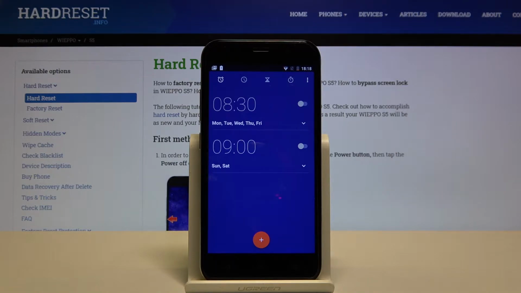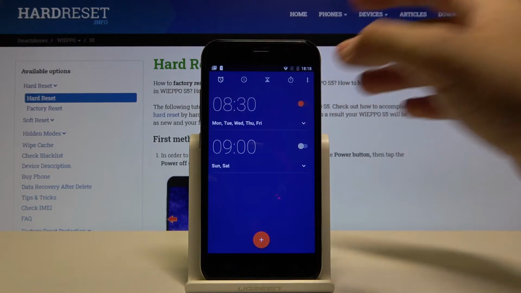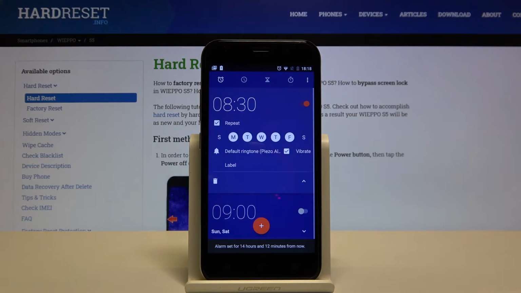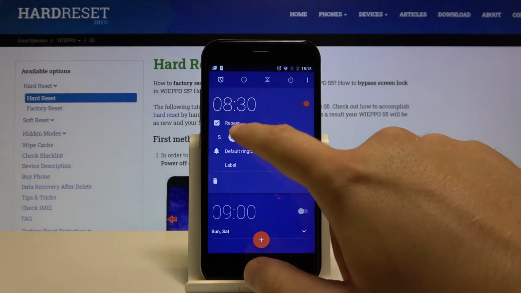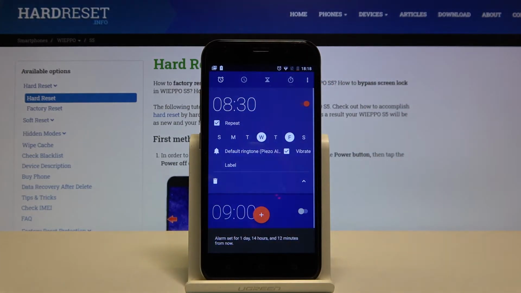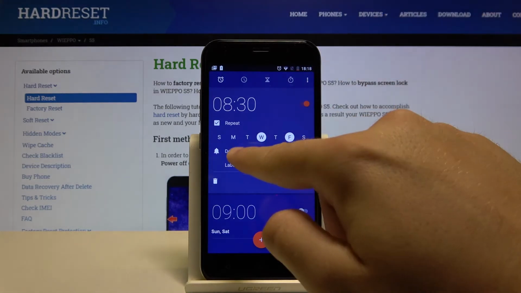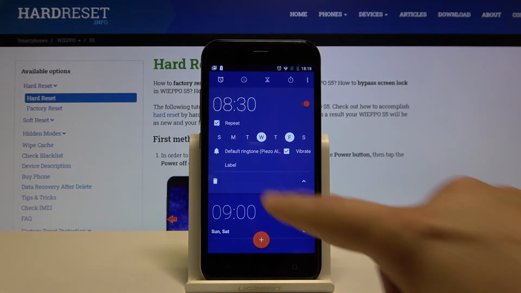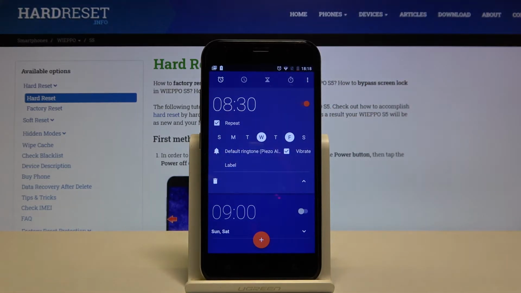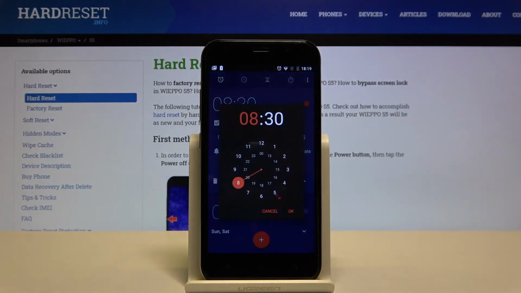Here we got two default alarms, so we can activate one of them. And if you want to adjust, just click, and here we can set up the days. We can also set the repeat, we can change the ringtone, vibration, we can add the label, and of course the most important, we can change the hour.